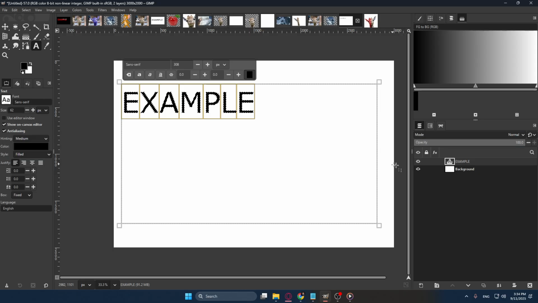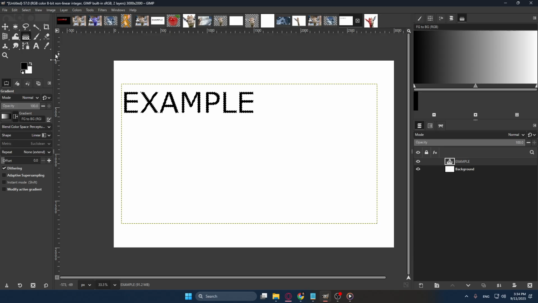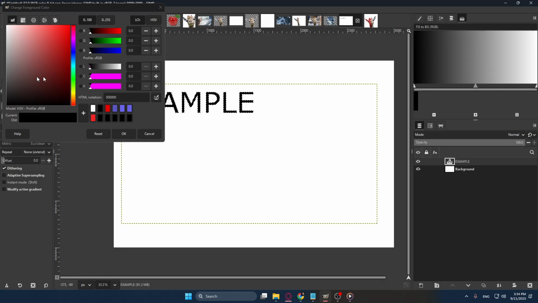Now we're on to the fun part, applying the gradient. Go back to the toolbox and select the gradient tool. Before you begin dragging the gradient across your text, you want to check the tool options, likely located just under the toolbox itself. Ensure that the gradient is set to FG to BG RGB, which stands for foreground to background in RGB color mode. Additionally, set the shape to linear. This configuration will provide a smooth, linear blend from the foreground color to the background color across your text.